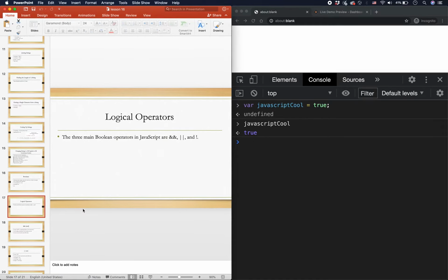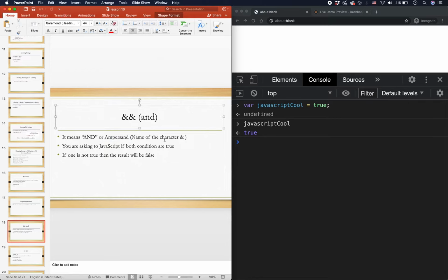Here we have three logical operators, which are and, or, and not. Let's start with the and. How do you write the and? Just by using this double character, which is also called an ampersand, I think. Anyway, this is the name of this character here. We use those two characters in order to return whether something is true or false. So what is so special about this one? Only if both things are true, it will return true.